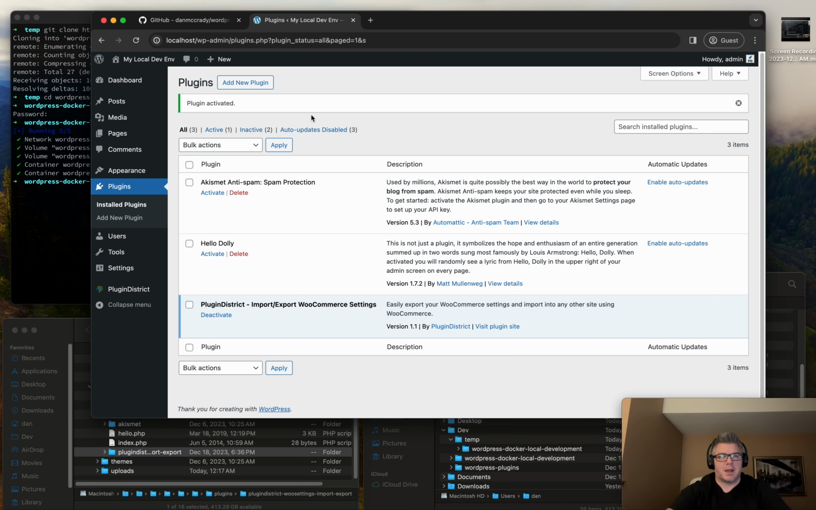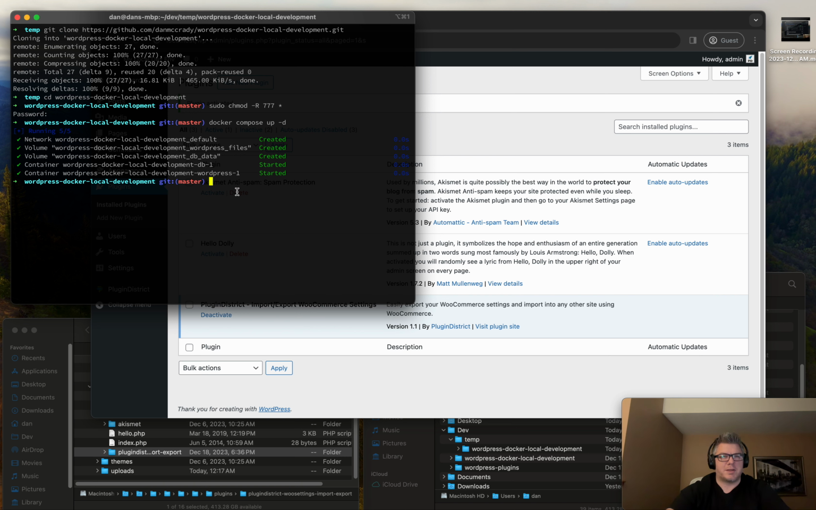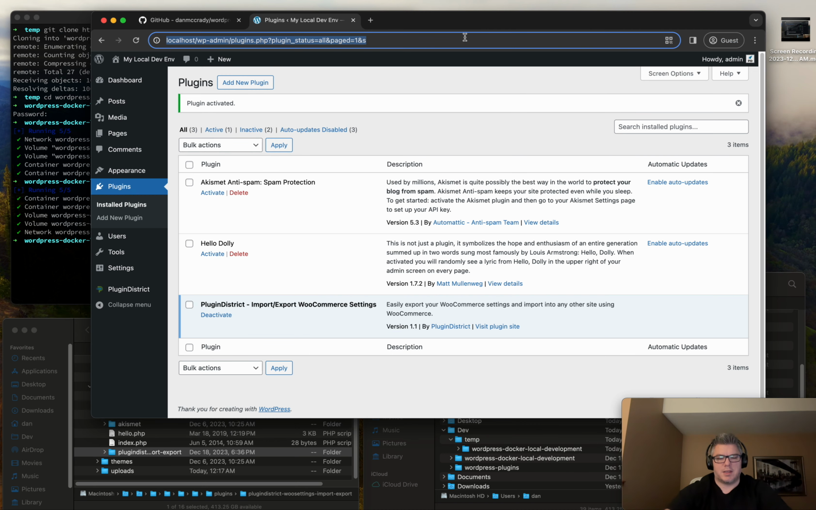So if I'm done using this, I want to tear it down, you basically just come out here and run a docker compose down -v, and that'll shut it all down, and it is gone.